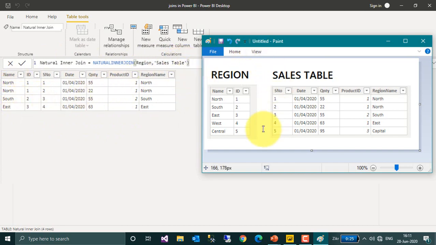Whereas if you look at the master here, in region we have 5 rows and in sales we also have 5 rows, but it returns only 4. The reason is that an inner join has to match all the values between these two tables. If you look at the values here, north is there, south also is there, east also is there, but there is no west here, and central also is not available here. Instead of that, it has the value of capital, which is not available here. So what it does is it just neglects this value. The fifth row is not visible here.